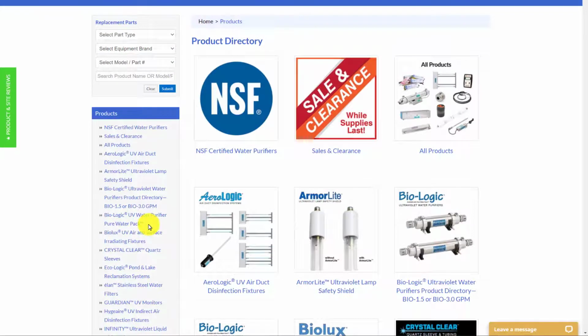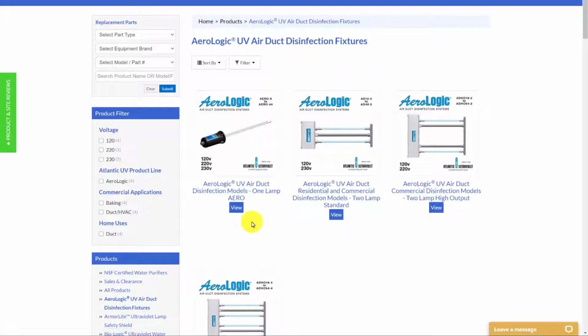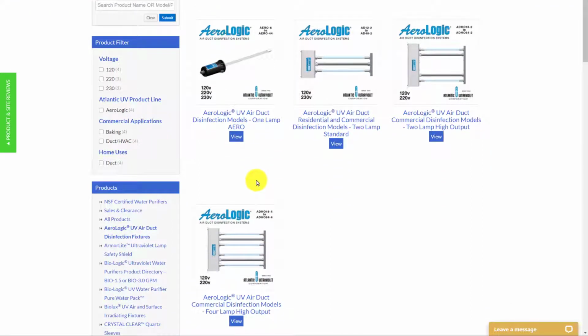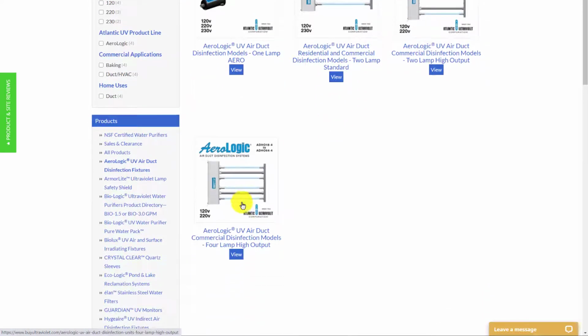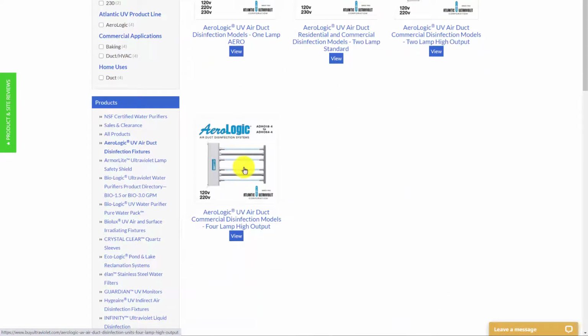When clicking into a specific product line from the product screen, you will see a screen like this. Many product lines will show several categories of the particular product here. For instance, since I clicked on Aerologic, I now see 4 subcategories: the 1-lamp Aero models, 2-lamp AD models, 2-lamp ADHO high output models, and 4-lamp high output models.